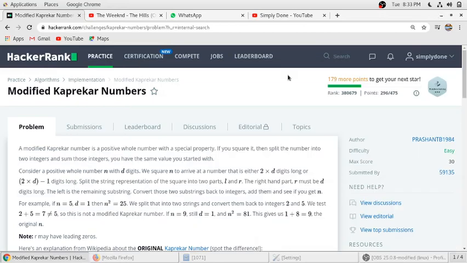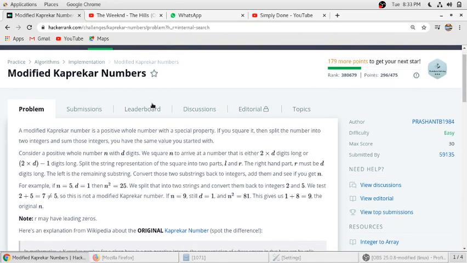Hello guys, in this video we will solve this problem, modified Capricorn number. A modified Capricorn number is a positive whole number with a special property: if you square it and then split the number into two integers, the sum of those integers gives you the same value you started with.